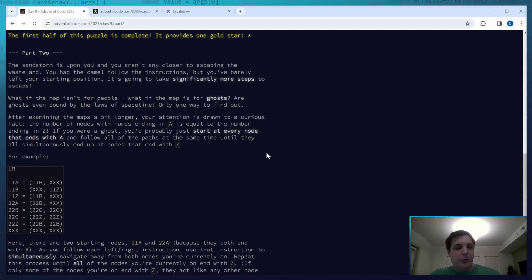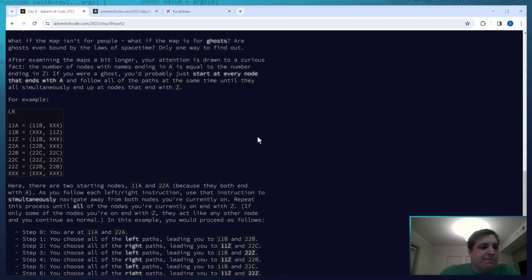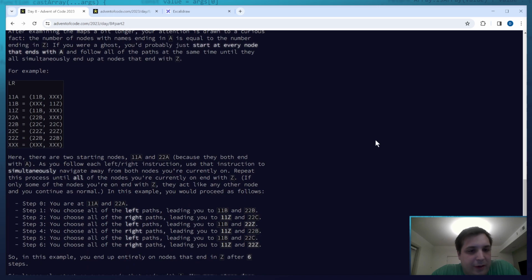One A and 2 A, because they both end with A. As you follow each left and right instruction, use that instruction to simultaneously navigate away from both nodes you're currently on. Repeat this process until all of the nodes you're currently on end with Z. If only some of the nodes you're on end with Z, they act like any other node and you continue as normal. In this example, you will proceed as follows.